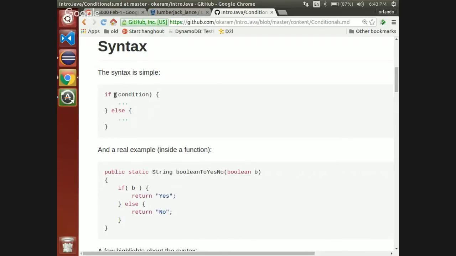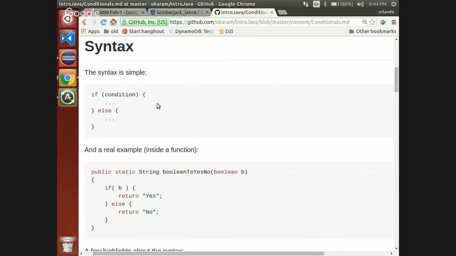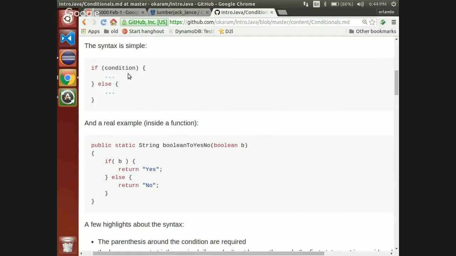We use the keyword if. We actually have to put parentheses. These parentheses are part of the syntax. Then we put the condition, and that can be any of the expressions that we have been using, right? Open braces, they are not necessarily needed, but we normally put them. Then we put whatever we do if the condition is true. And optionally, we have else and say whatever we do if the condition is not true.